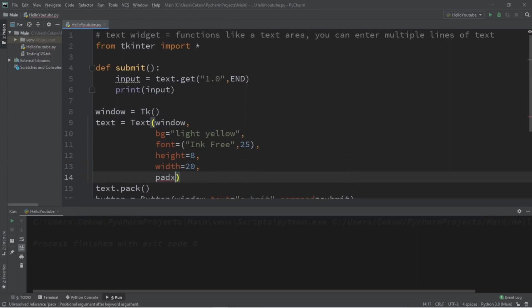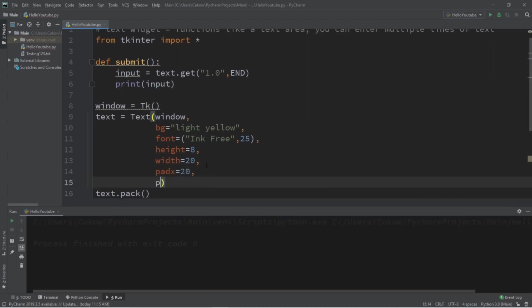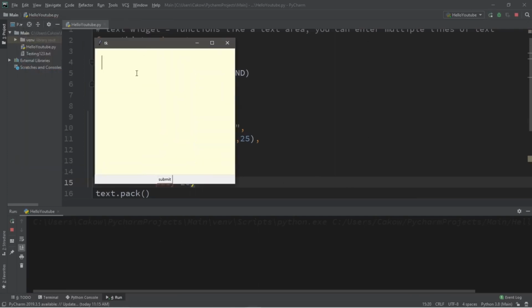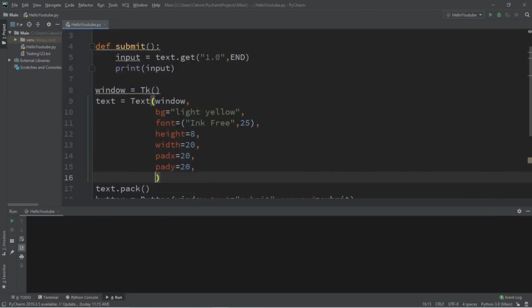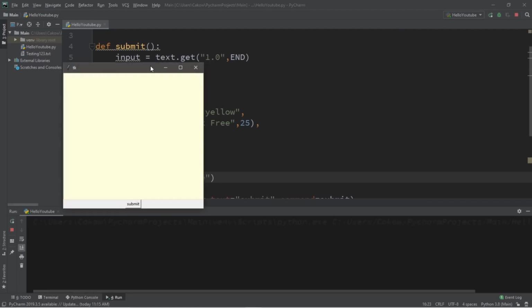We can do that with pad X and pad Y. So pad X, let's say 20, and pad Y, also 20. So the text shouldn't actually touch any of the borders. This is some sample text. Cool. Let's finish this by changing the font color, so that is FG for foreground. Foreground equals, and I'll pick purple because purple is a pretty color. And let's run this one last time.